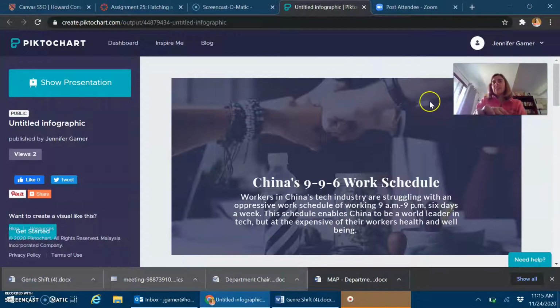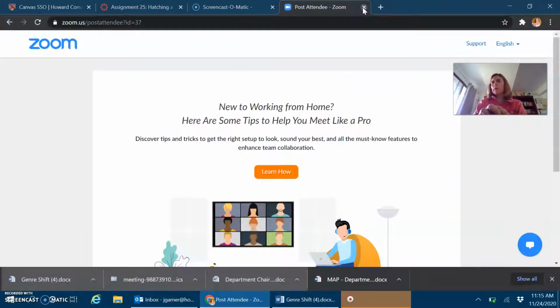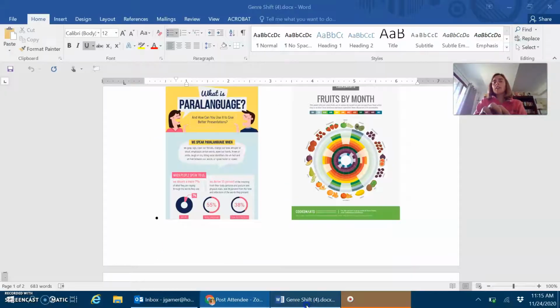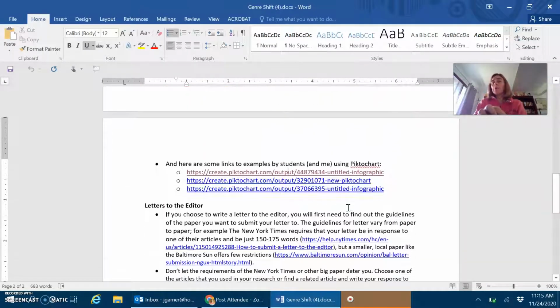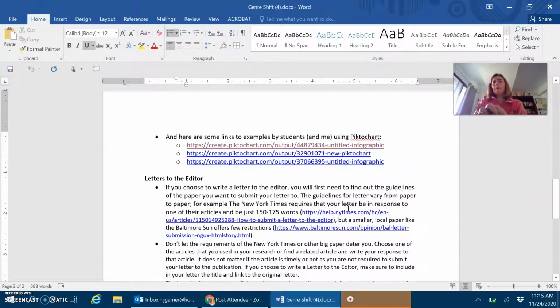So this is just an example of what you can do with a PictoChart. PictoChart works well for a topic and an audience where you're trying to appeal maybe to teens or something. A PictoChart might then be posted on social media.